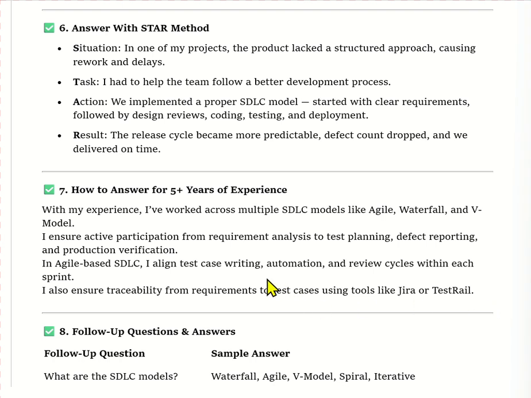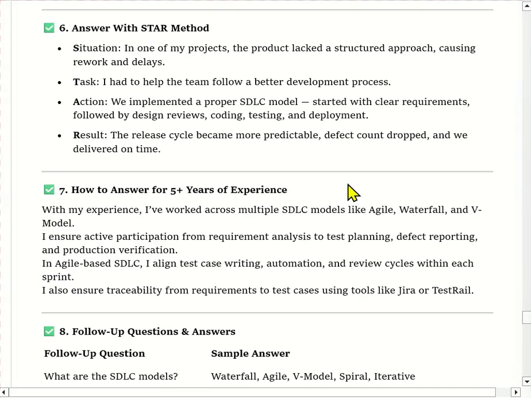So guys, you have to explain this question in this way. You can explain with the STAR method, without the STAR method, or if you have several years of experience, you can go with point number 7 also.